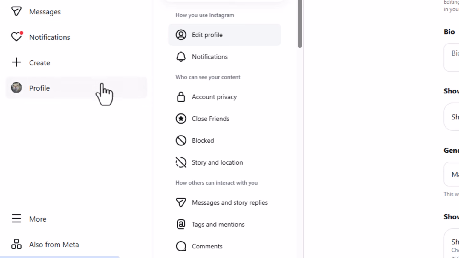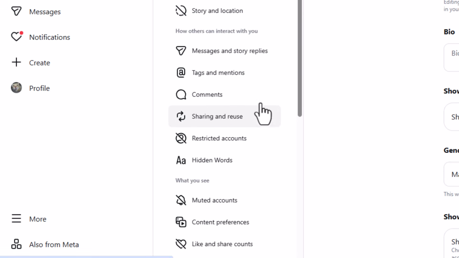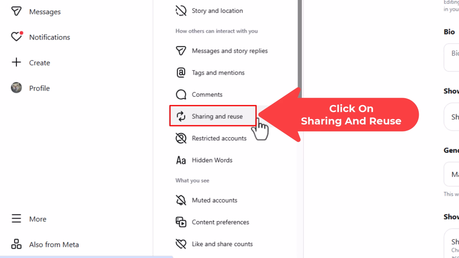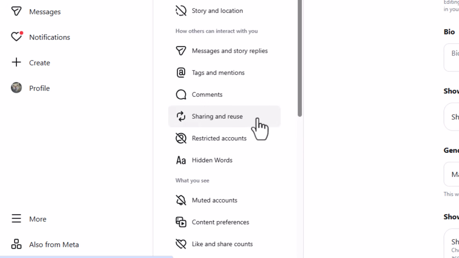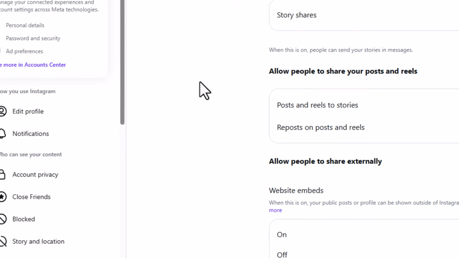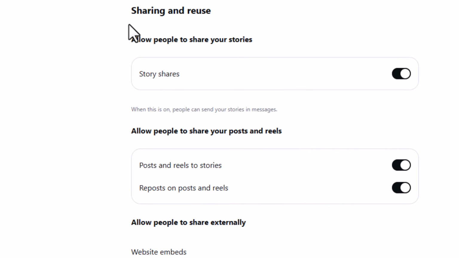Now on this page that opens up, on the middle pane here, you want to scroll down just a little ways to where you see it says How Others Can Interact with You. And in that section right here is Sharing and Reuse. Click on Sharing and Reuse. And then on the center pane here, at the top it says Sharing and Reuse. It gives you numerous different options.